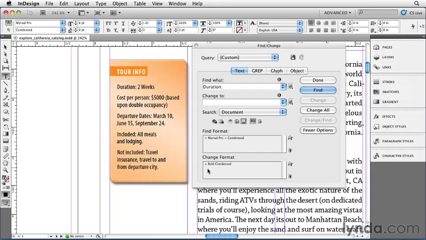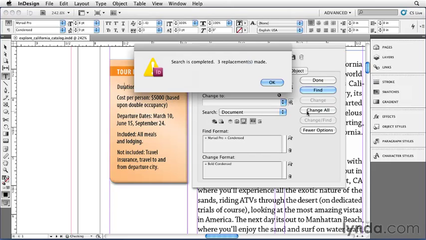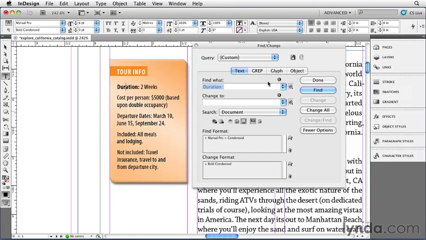I'm going to make sure Change Format is here. It is, and let's try it out. I'll click Change All, and it goes through and finds three replacements in my document, and you see that it changed the formatting for me. Consistency and efficiency, that's what it's all about.